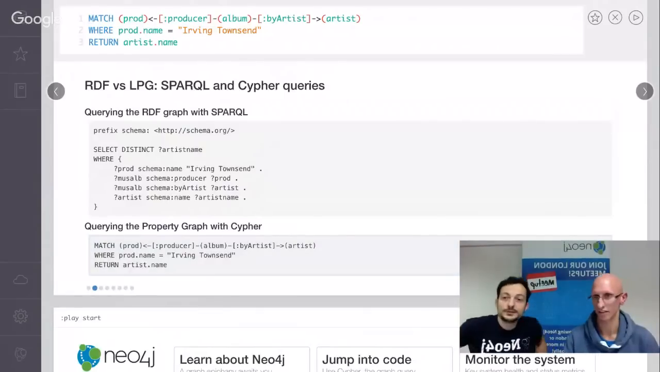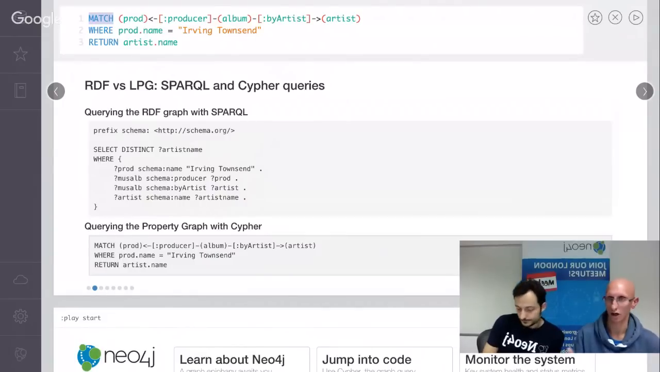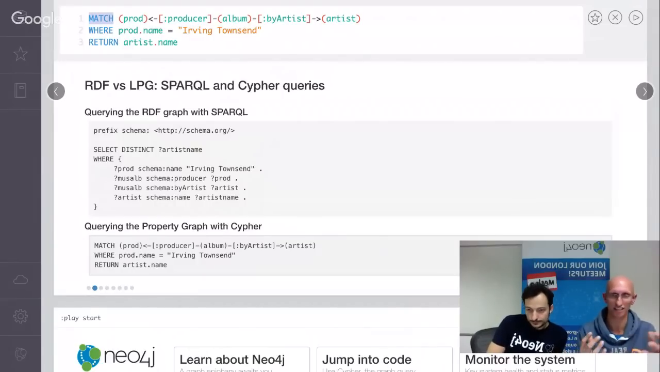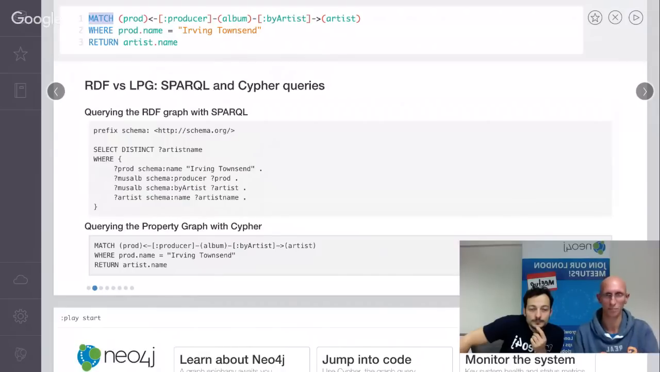I'll quickly go through the syntax on this one. If we start from the top left-hand side, if we're querying a graph, we need to start with the match keyword. One way to think of it is we're matching a pattern. And what is the pattern? The pattern is a combination of nodes and relationships. In this case, we're saying I've got a node, which I'm going to give a variable name prod, and that needs to have a relationship called producer. That then goes to another node in the middle, which we've named album. That's just, again, a variable name. Whatever that node is, it needs to have a relationship called by artist out to another node, which we've named artist. Then we're putting a constraint on the query by saying, that first node that you looked at, make sure that it matches the name property. So make sure the producer is Irving Townsend.